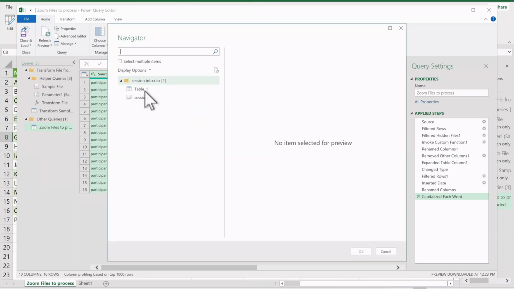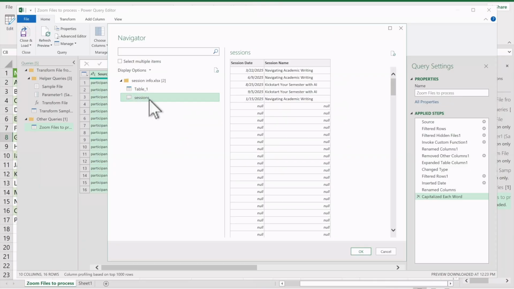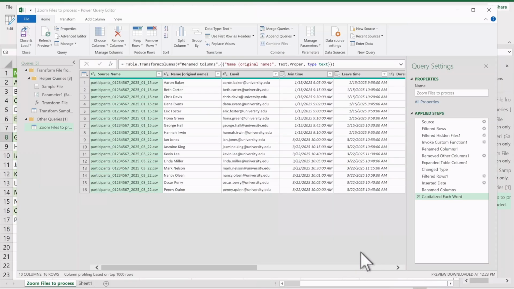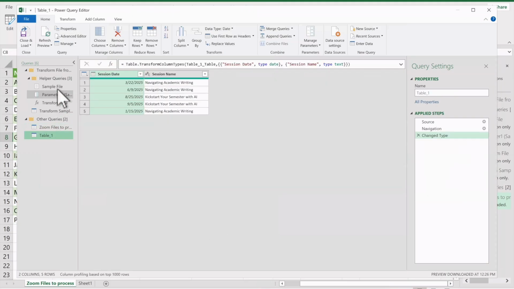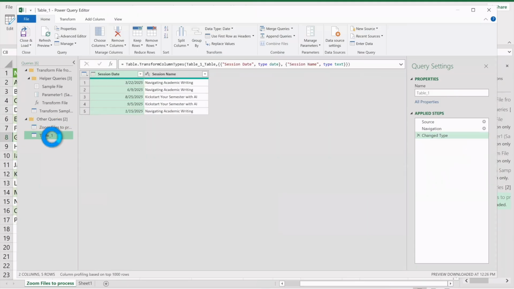Now it's telling me there's a table in this spreadsheet and there's also a tab. So in this case, I'm going to bring in the table, so it only brings in the content I want. And if I add more things to the table and update the query, it'll be in here as well. So Table 1, and I'm going to click OK. Now on the list on the left, I will see I have these two queries here, my Zoom Files to Process and my session information.